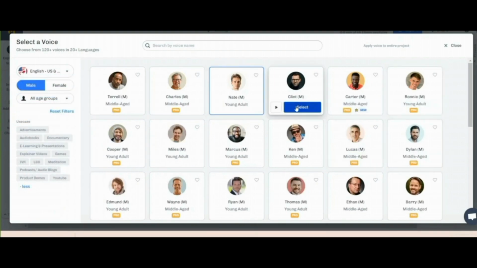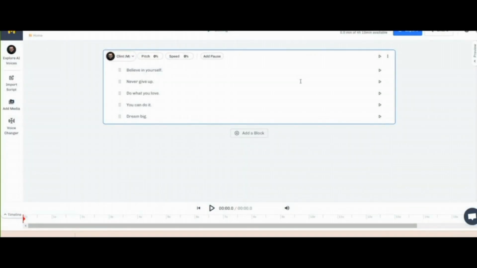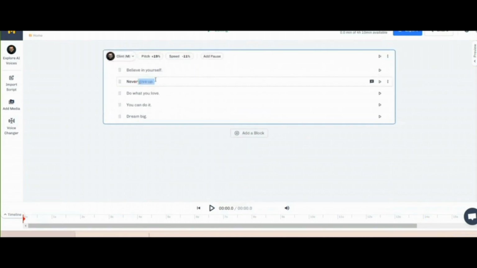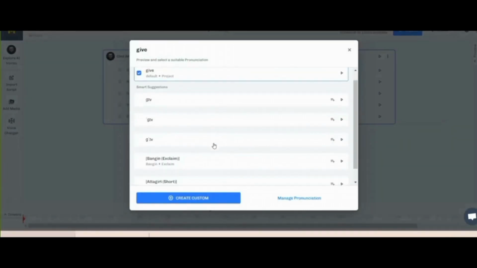Murf has you covered, for example. Now I choose this one. And here's the best part, you can even adjust the pacing and emphasis of your voiceover to ensure that it perfectly matches your video's mood and speed. And pitch. One exciting thing about Murf is you can have a conversation between many voices.